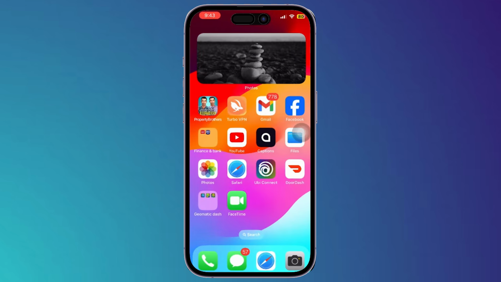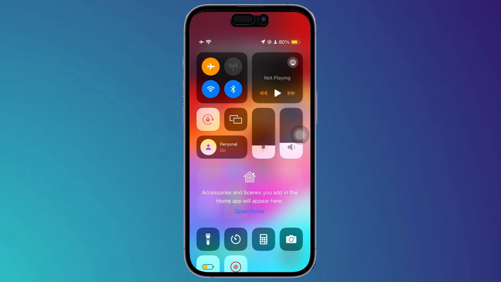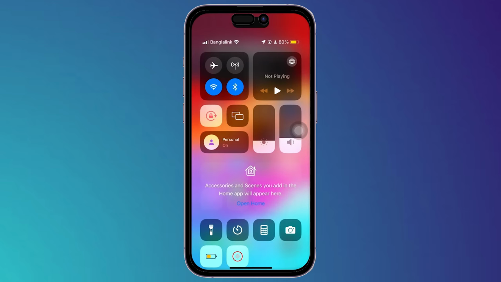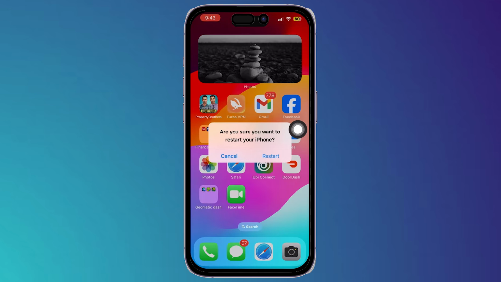So now first thing you should do is to simply turn on the airplane mode for a couple of seconds, maybe half a minute or 20 seconds, then try to disable it again and see if the issue is fixed or not. Or you can simply restart your iPhone and check the network after that.